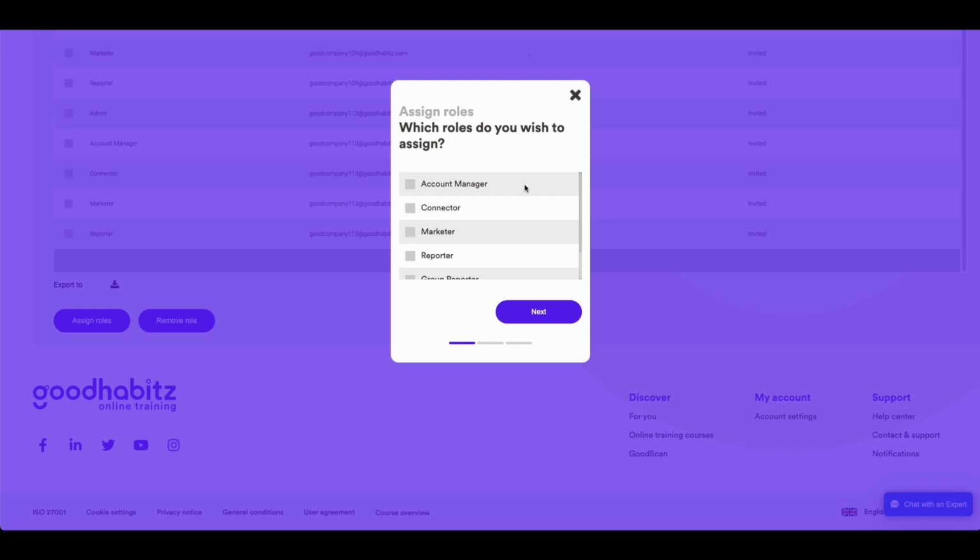Account Manager can invite, block users, create groups, or recommend courses to learners via our website platform. This is predominantly used by customers who will be using the GoodHabitz platform for their rollout.